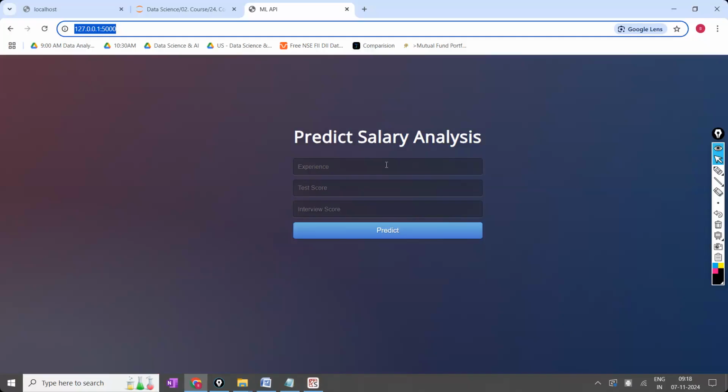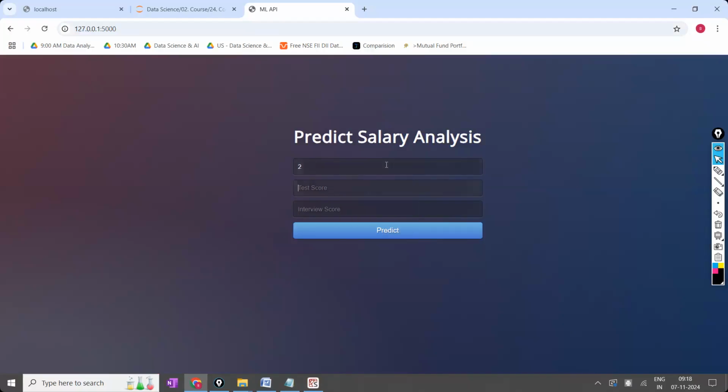Here we are going to enter the person's experience. For example, the experience is 2, the test score he has got is 10, and the interview score he has got is 9. I have entered these and I'm going to click on predict. Once I click on predict, it gives me an estimated salary. How this works is based on machine learning, in which there is a concept called regression, and based on that it works.